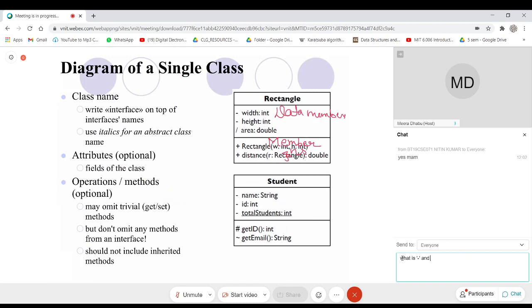Okay, so attributes are nothing but the fields, that is data members, and an operation or method. Except the class name, the other two fields are optional. I can have an empty class which does not have any attribute or member method. I can define that, right? The same is the example for the student class.